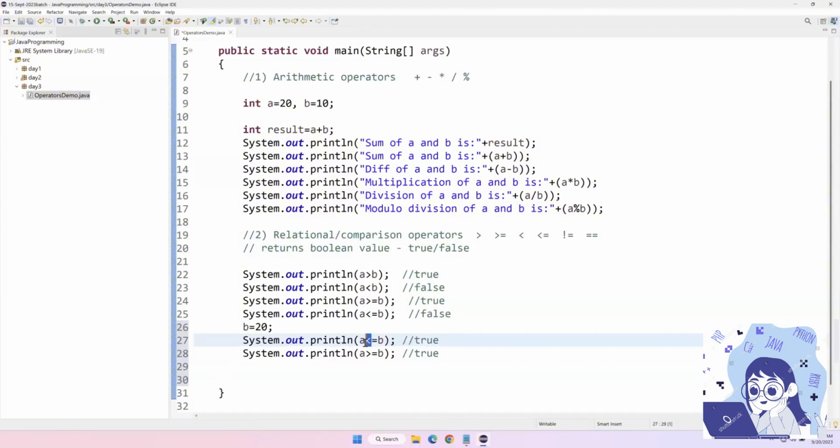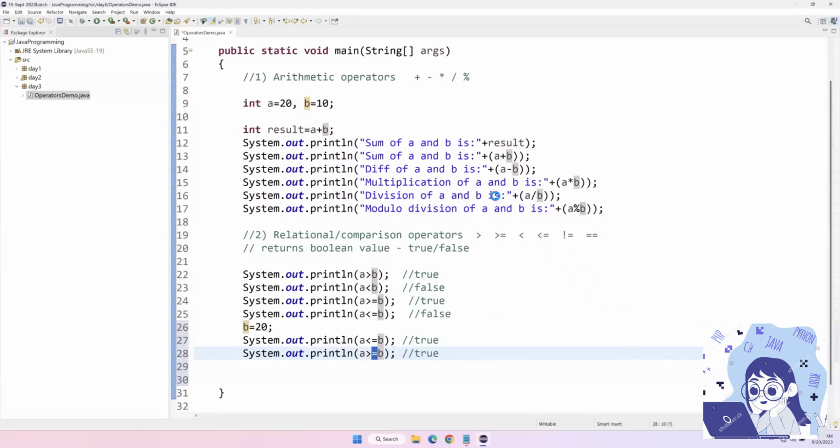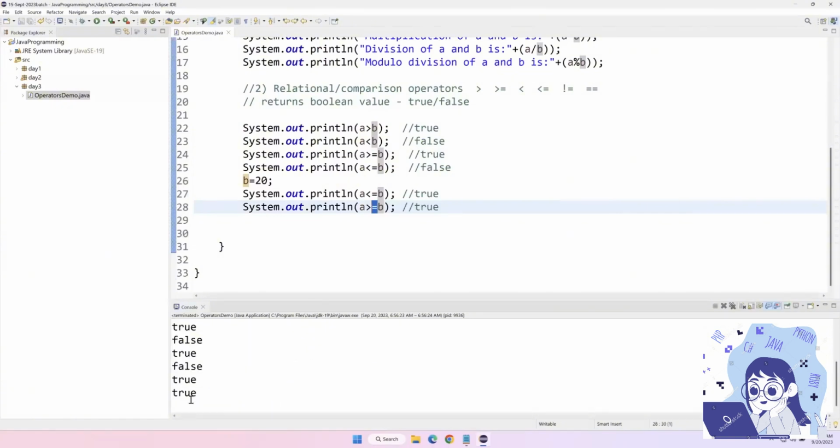That means either less than or equal to, one of them should be satisfied. Now if you come to the second expression, A greater than B, false. A is not greater than B, but A equal to B, true. So it finally returns true. Okay, so two comparisons are here. If the first one is not satisfied, then it will go to the second one and compare. So less than or equal to, greater than or equal to. Now when I run this, these two expressions will finally return true and true.